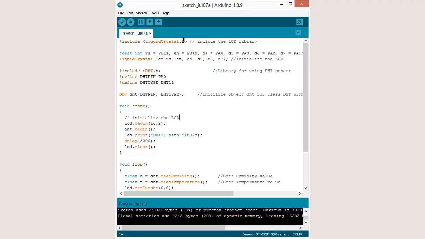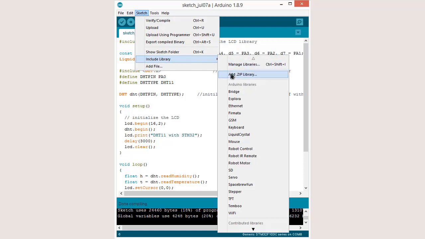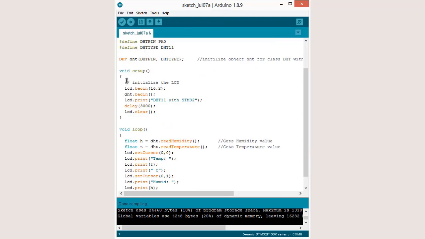So here is the code. The code is very simple. So we have used LiquidCrystal library. So you can see PB11, PB10, PA4, PA3, PA2 and PA1 are assigned as RS, EN and digital pins. So DHT.h is a library. I have given the link in the description. You can just download that library. And we have assigned DHT pin to PA0 of STM32.